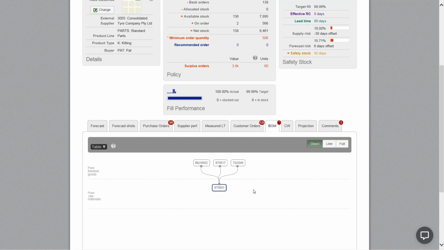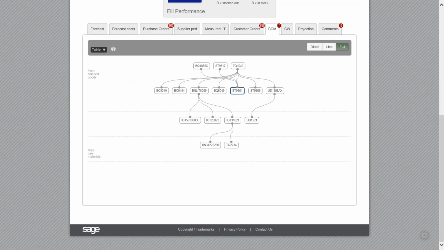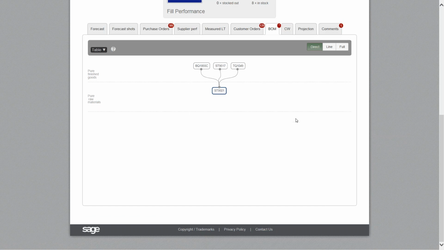Well, Inventory Advisor isn't just planning at that simplistic level. It's planning across your full multi-indented BOM structure. So it's planning across all of the components and subcomponents. But just to keep the illustration simple, let's just look at this one item. How much ST9501 to have in stock? Well, it depends on the demand for the finished goods it goes into.